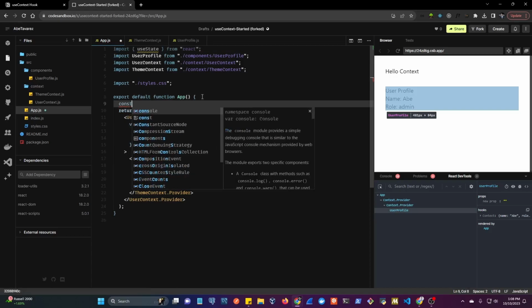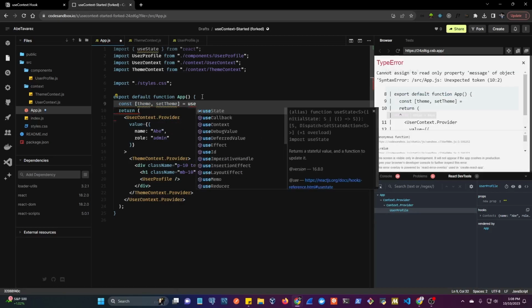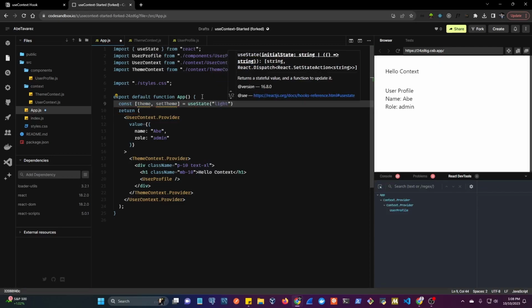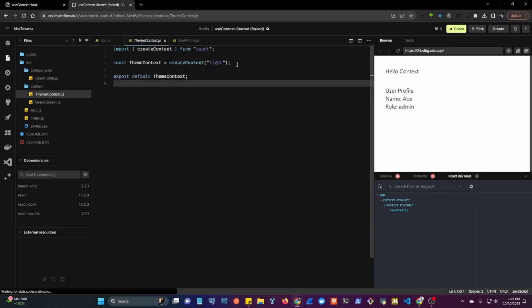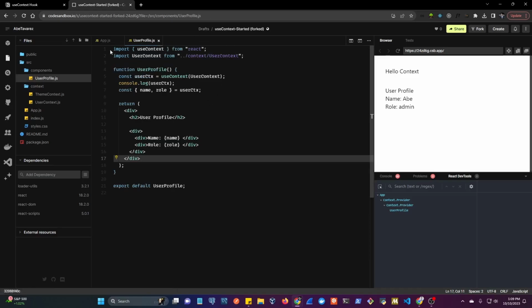Let's create a state variable here. We're gonna say const, let's call this one theme and setTheme equals useState. And let's pass in the string light again here. Why are we doing this again? Because we need some data that we can change over time. Because in the theme context, this is some static data. This is kind of like a fallback data, which we are not going to be updating right now.